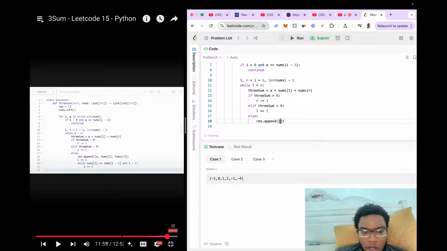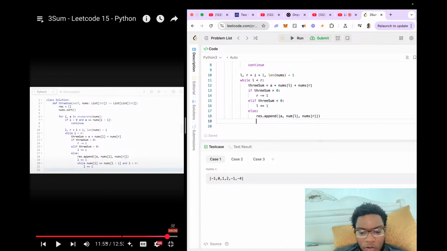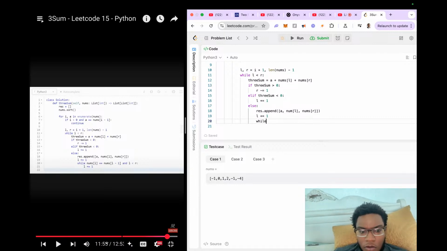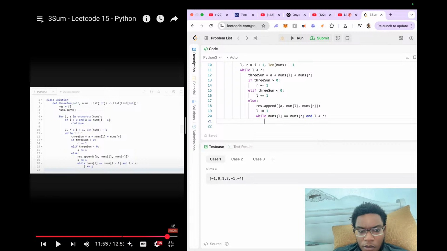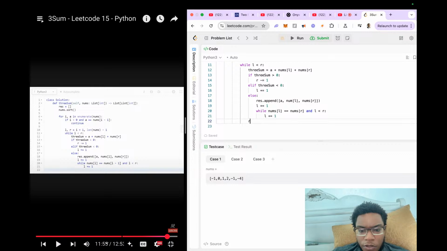So a, nums of left, and then nums of right, and then we say left plus equals 1, while nums of left equals nums of right and left is less than right, left plus equals 1, and then we return res, the result.